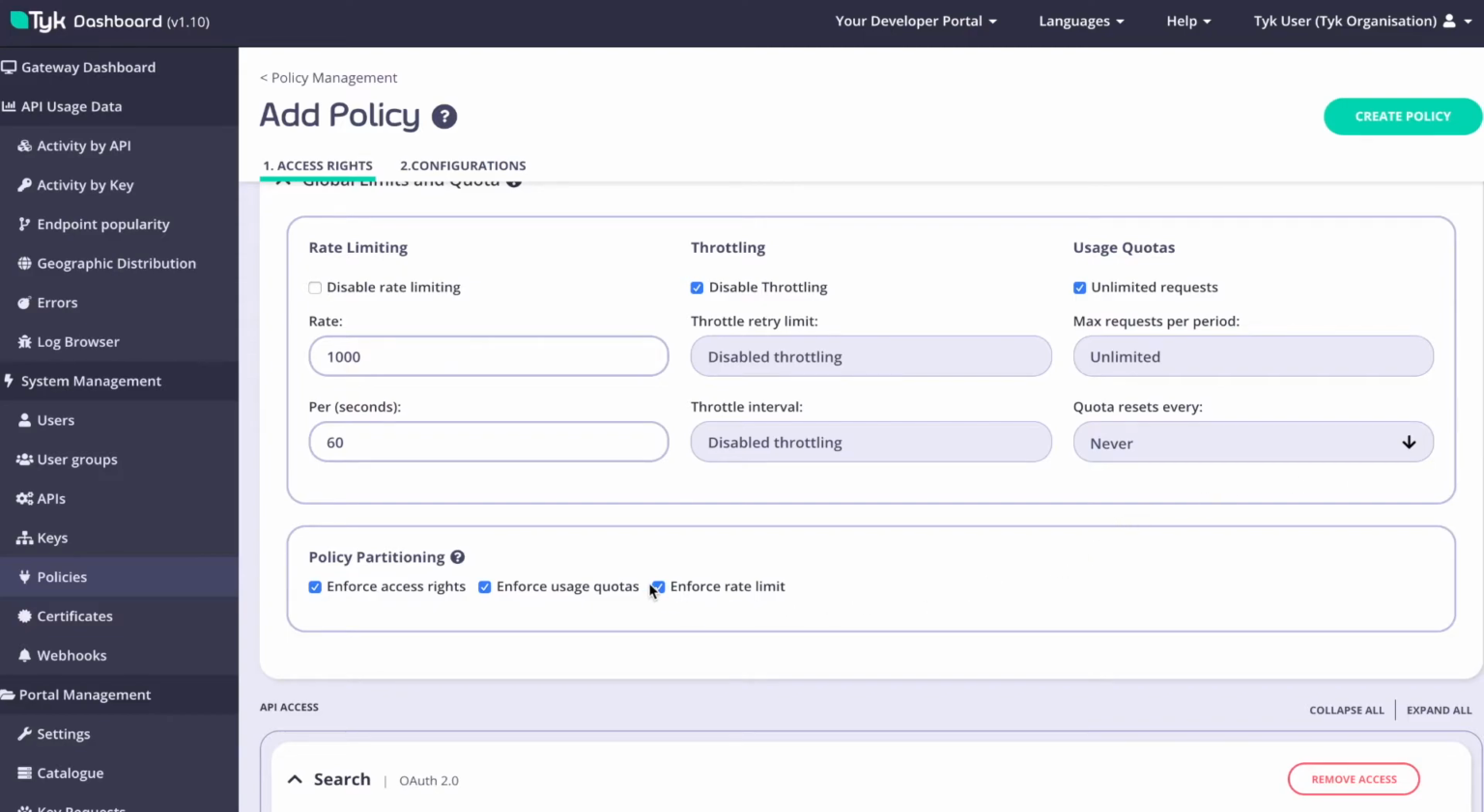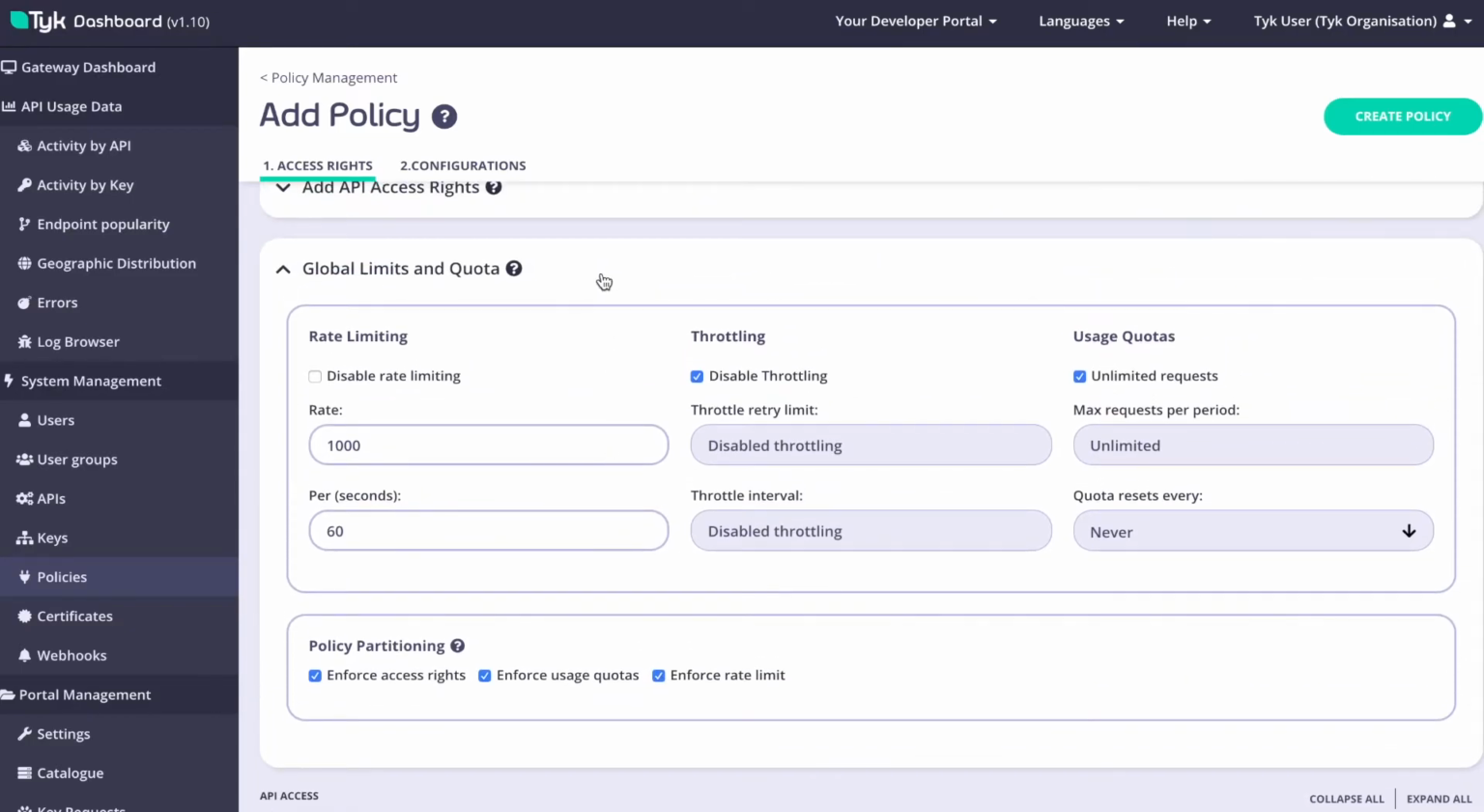So for example, if we uncheck enforce rate limit, it means that the rate limiting will no longer be enforced and therefore able to be overridden at key level. So how can I set my per API limits and quota then?